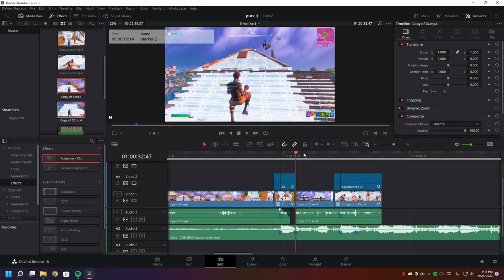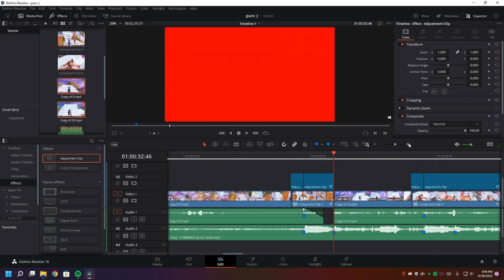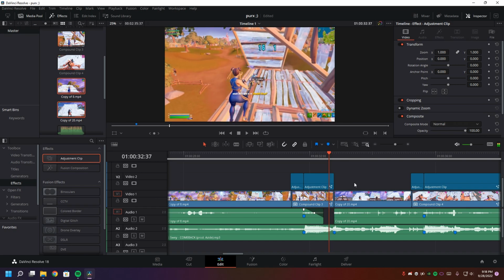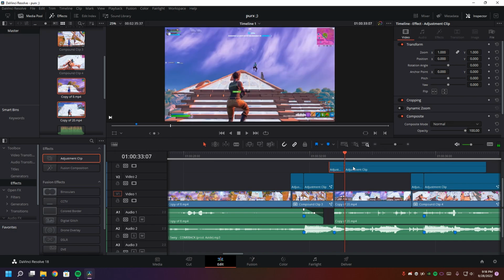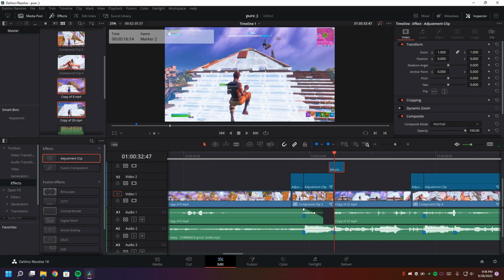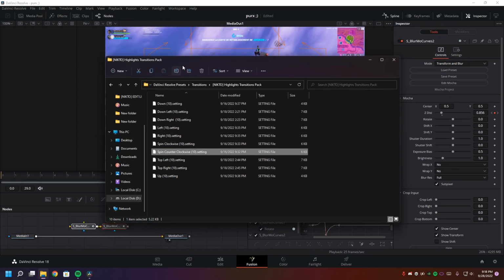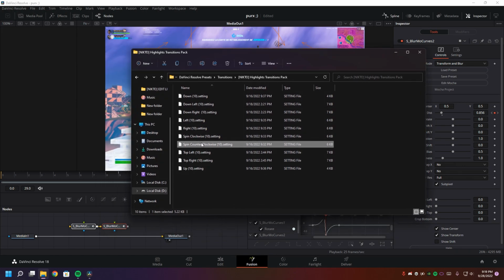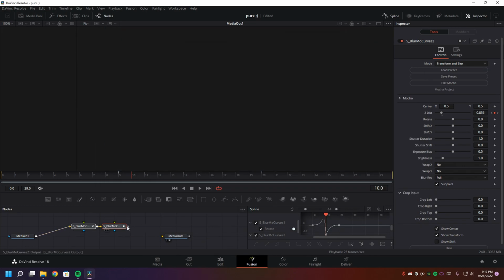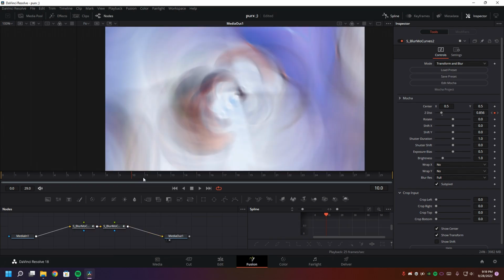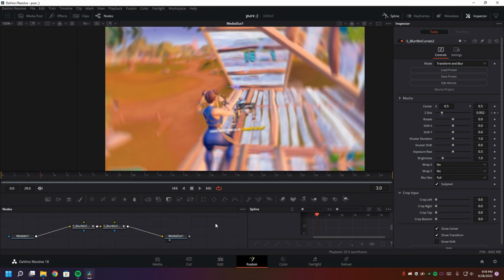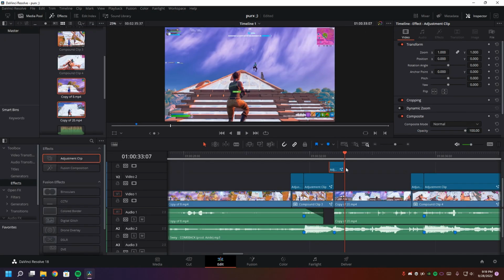Alright, so first you want to go 10 frames to the left from this specific point, and then you want to add an adjustment clip starting from there and trim it down just like that, and open this in Fusion page, and now drag in any transition you need from here. So I'm just gonna go with this one. Now connect the media in and out to this preset, and the transition will look like this. Alright, so I'm not gonna play that right now.